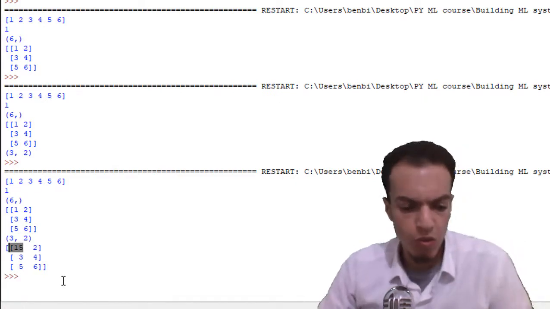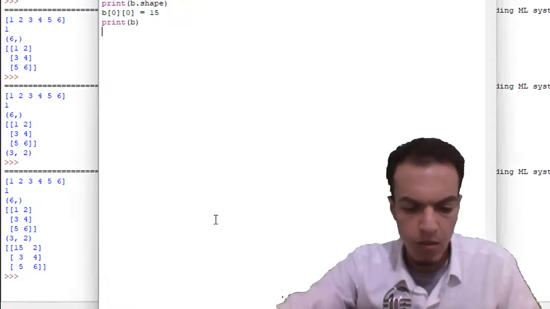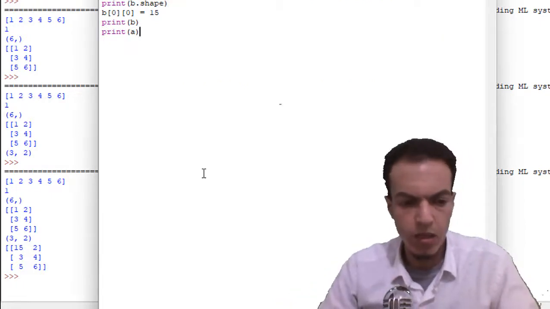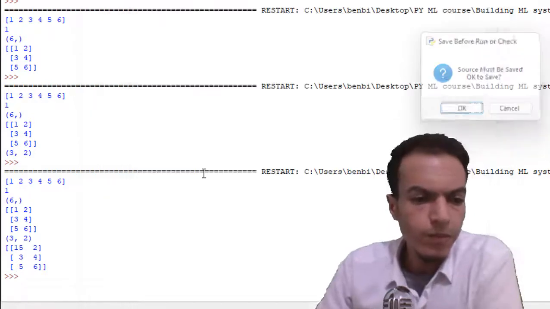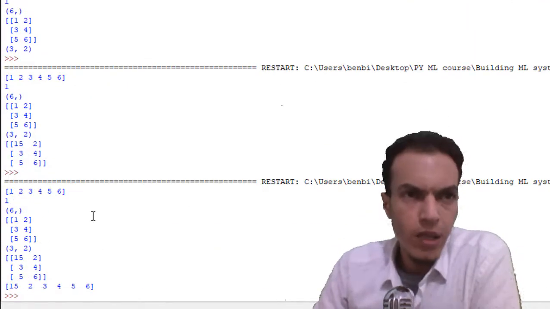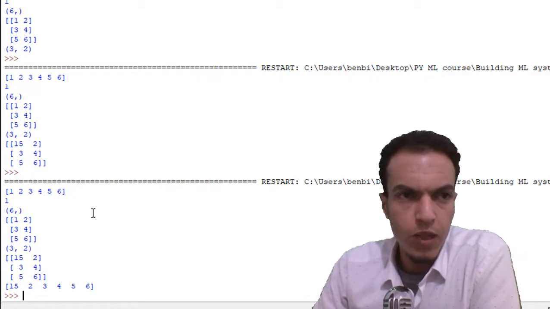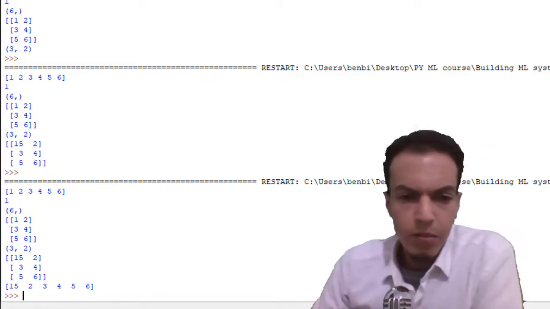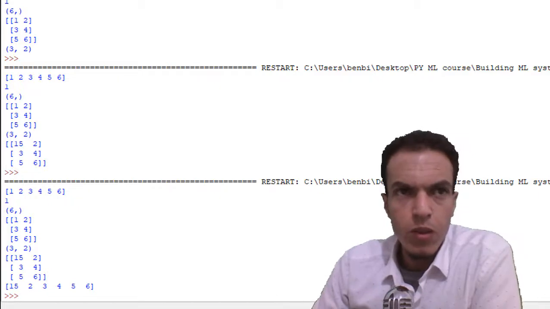Let's try to check this out. So print a and see what did happen. Let me run the code. Here we go. So yeah, the change in b were applied to a too. Numpy is very efficient. It eliminates processes whenever possible. That's why b is not an independent copy from a. It's just a new view. So if you want an independent copy, we will use the method .copy.